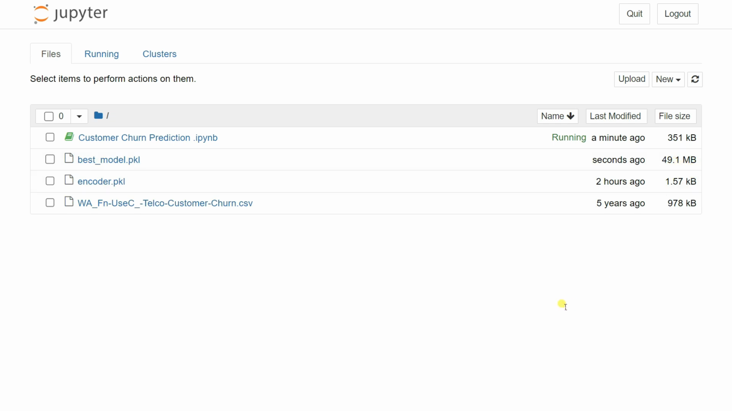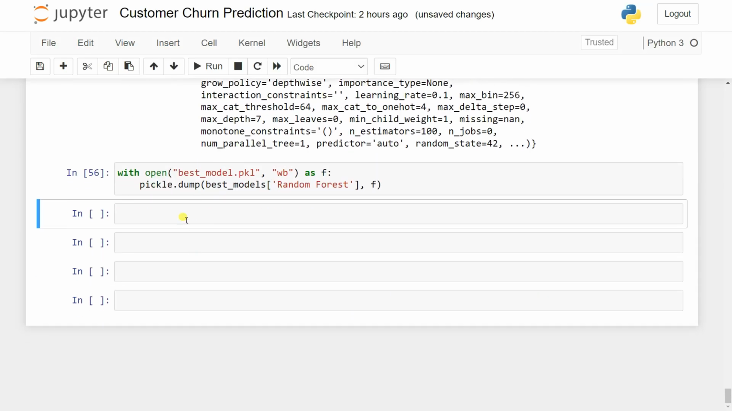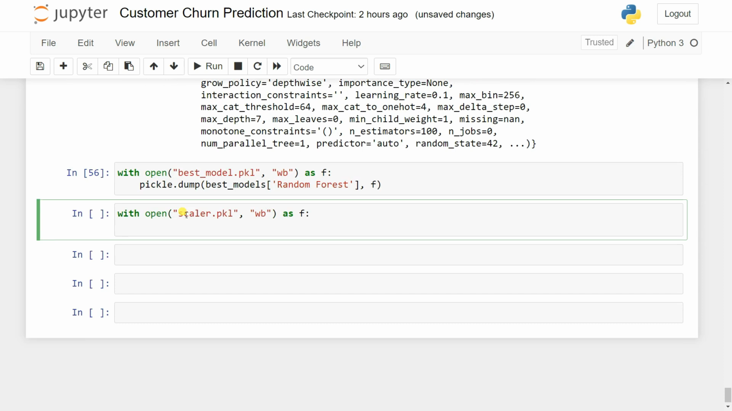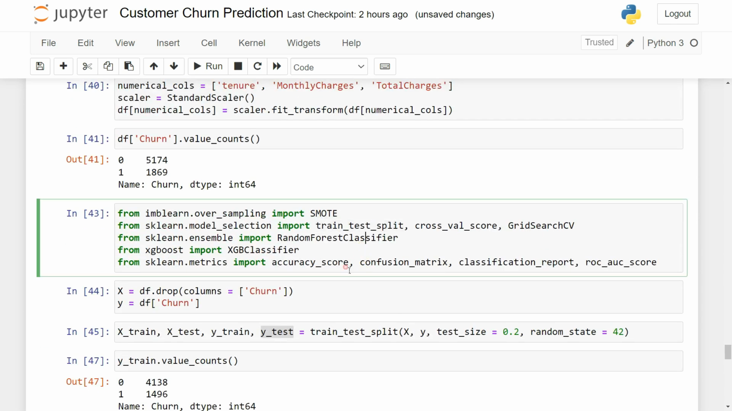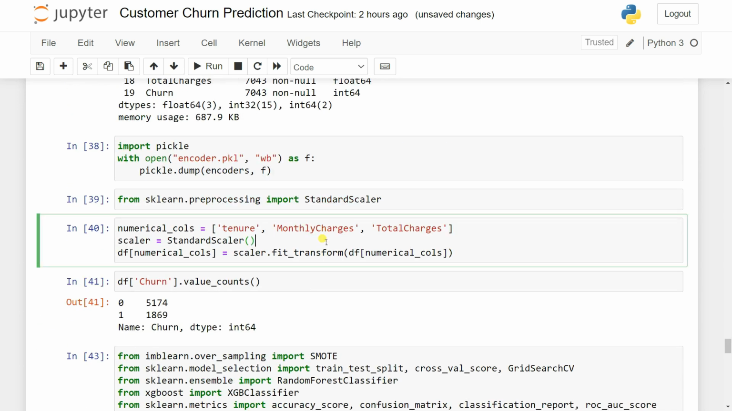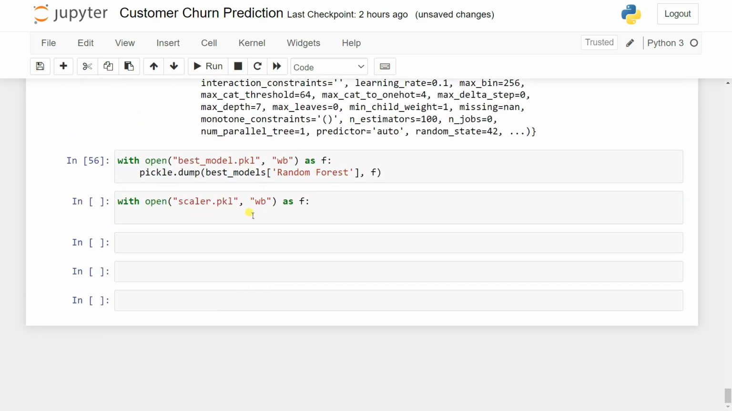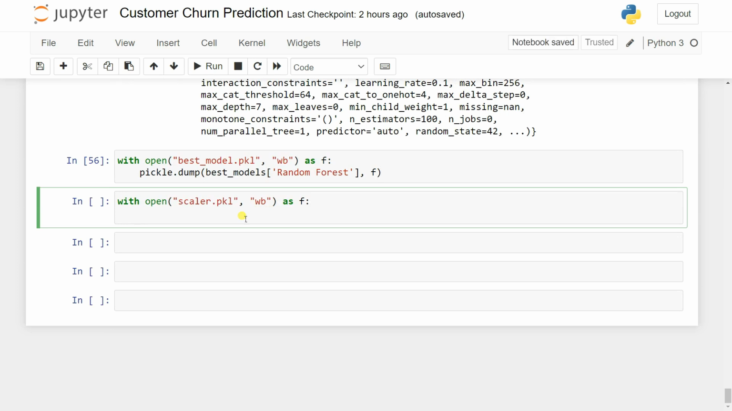Now if you go here, you can see the best model is saved, at 49.1 MB. So now we also need to save our scaler. Let's say with open, scaler.pickle, and use wb, same thing as before. Why a scaler? Because we're using the standard scaler on just 3 columns: tenure, monthly charges, and total charges. We need to save this too, because while creating the application we'll also use this scaler technique to transform and reverse transform.